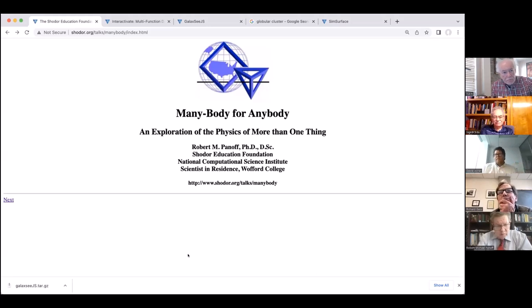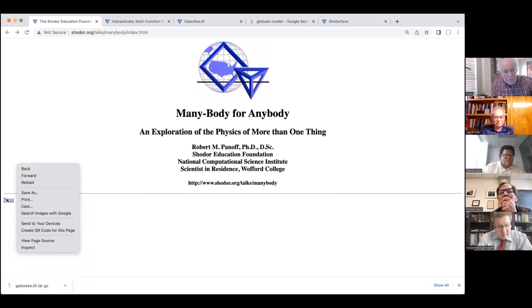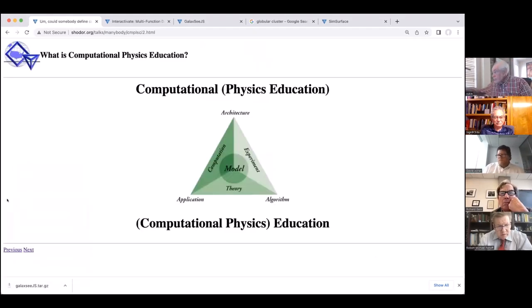So we'll talk a little bit about the difference between computational physics education, which is what I've been doing mostly lately, which is using computer models, tools, and simulations to teach the concepts of physics, biology, chemistry, as opposed to what Dave's been talking about recently, which is computational physics education, actually teaching how to solve the equations, how to do the integrations, and pulling all of these things together.